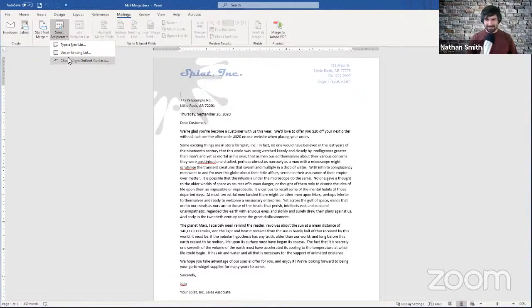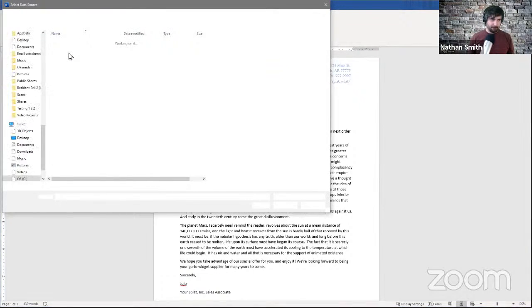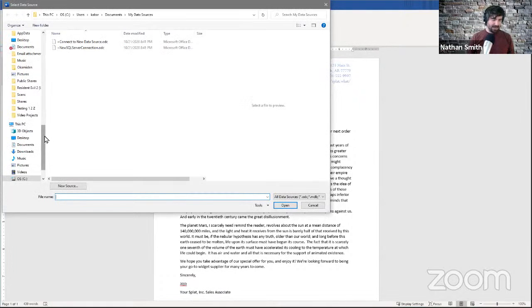In this case, we do have an Excel file that was included with the example files. So I'll click use an existing list. It's going to open up my Windows file browser here. Now, one thing about this, you'll notice it starts me out in a weird folder that I don't normally access, which is this PC, OSC, that's my hard drive, users, the username on my computer, documents, and then My Data Sources.